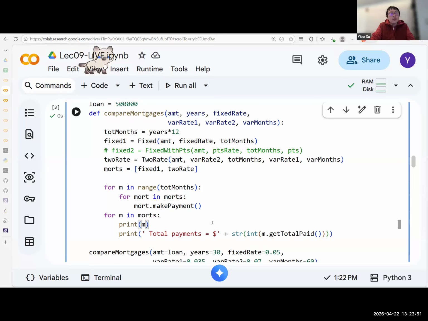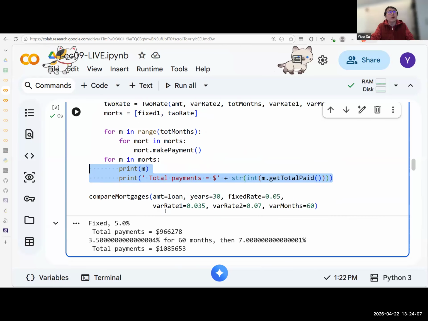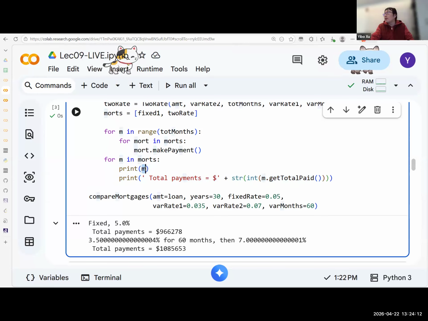Okay, so here, if you want to calculate the principal at the end of fifth year, 10th year, and etc., you may just want to rewrite the printed data here. Currently it's printing, okay, print M. Print M is printing the description of your object, right? So for each mortgage, the description is actually the legend. So here is fixed 5% or 3.5 for 5 years, then 7%, right?